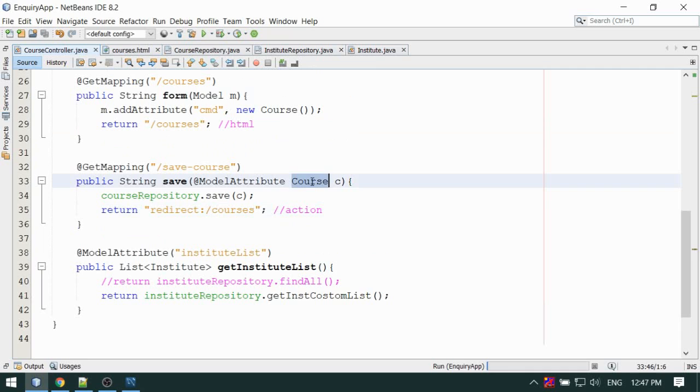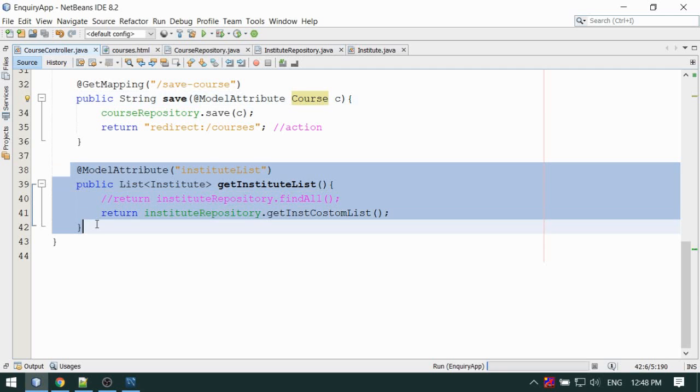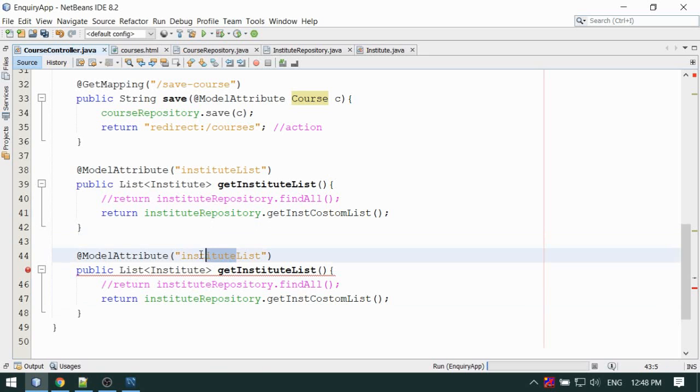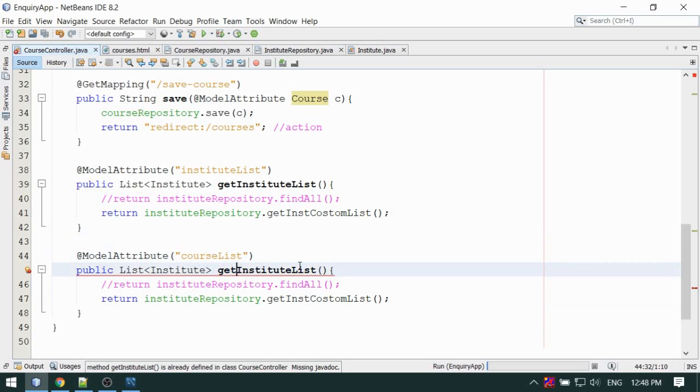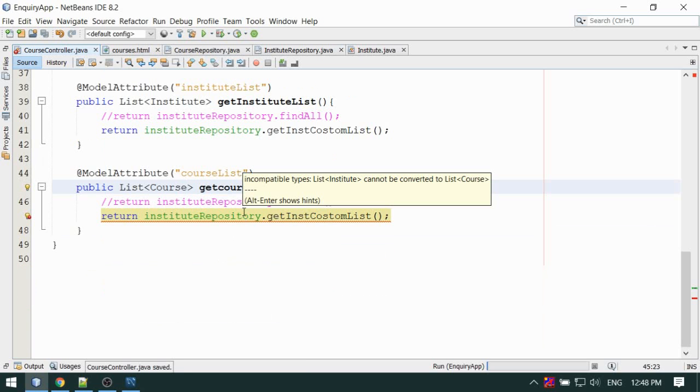Just a minute. This course which is submitted here has the detail of this parent object, which is an institute, right? So this is how we can see. Similarly, I'm going to display the list of the available courses. For that, I'm going to add one more thing, which is a course list. I can call this course list, and this will return the courses.